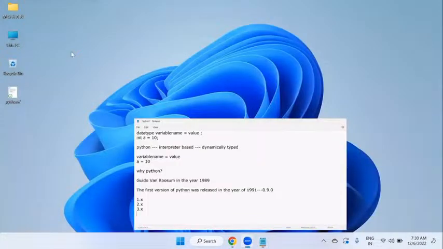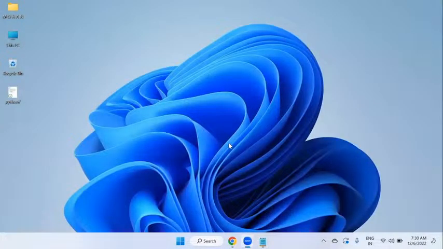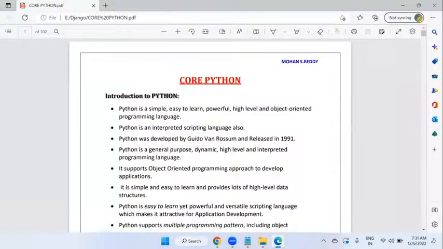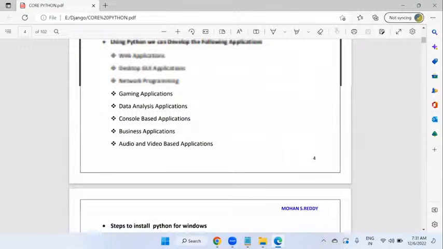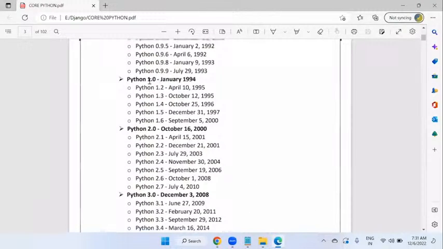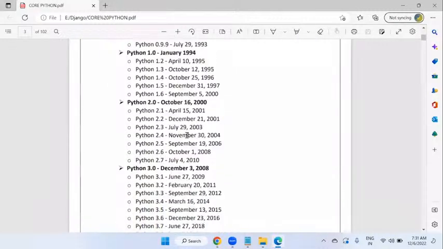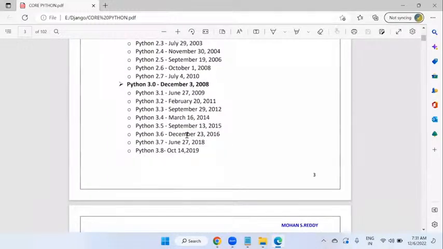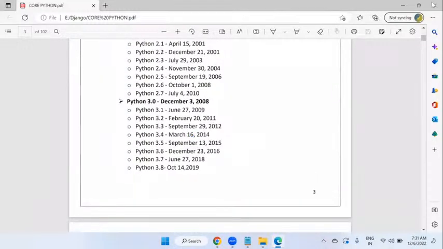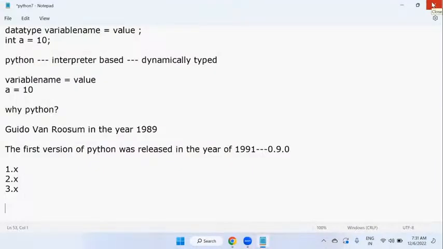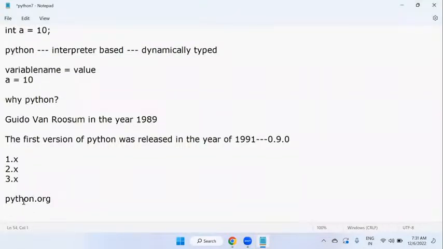For versioning, just remember the main versions; the remaining versions are not required. These are the versions I mentioned in my documentation. Look, these are all subversions, but it's not required to remember all of them. The main versions are 0.9.0, 1.0, 2.0. Right now we are in the third version, and the current stable version is 3.11.0. How do you know the current stable version? You can visit the official website, python.org, and you will come to know the current stable version. Right now, Python 3.11.